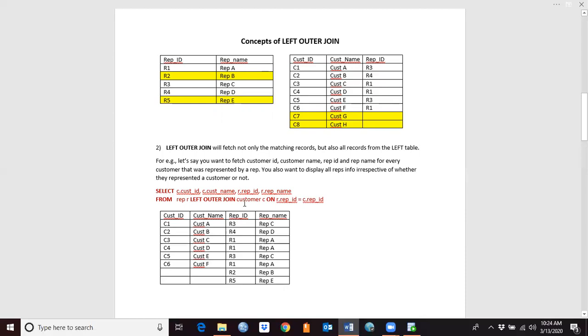Now, what this is going to do is fetch all the matching records plus all the records from the left table for which there are no matching records. Okay, so it's going to give us the first 6 matching records.